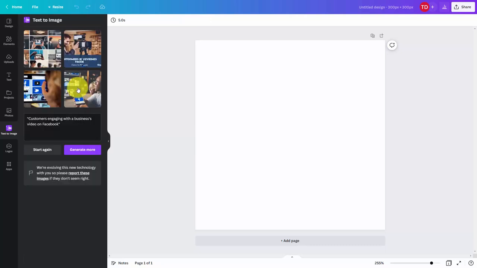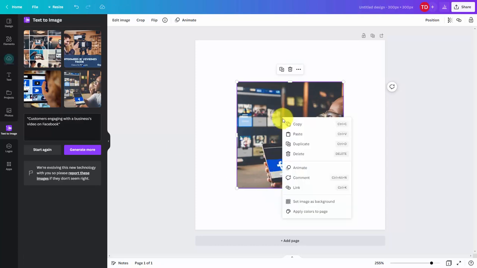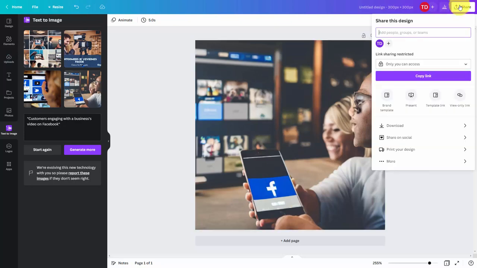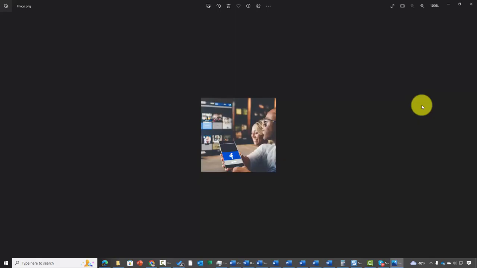And we can select an image that we want. We can add it. And typically what we can do here is set the image as the background. What we can then do inside of Canva is download the image. So what we're going to do here is click download. And we're going to download the image as a PNG file. And we have now created an appropriate image to use in our sales presentation.